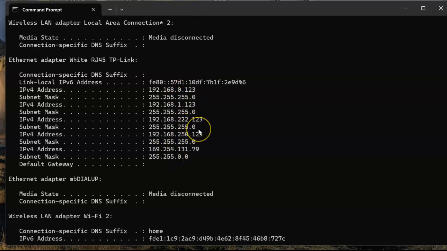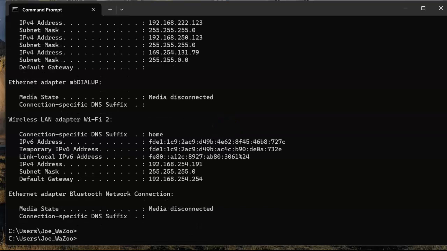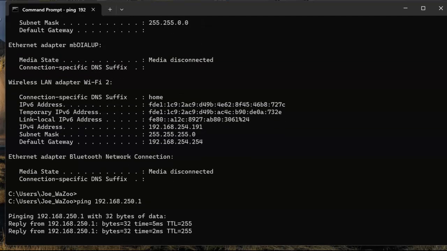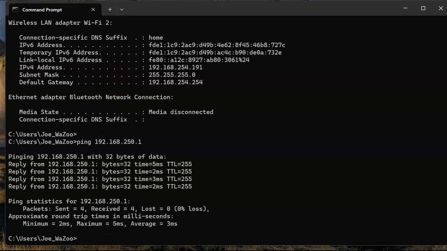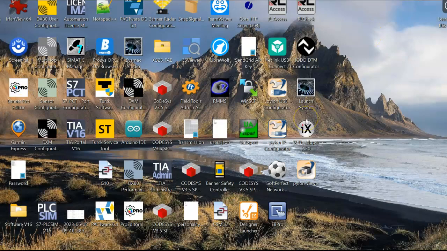And I've been told that the Omron IP address from default, I think the factory, is 192.168.250.1. So here I am in this window. Let's see if I can ping that first. 192.168.250.1. Okay, that's a good sign. Looks like we can ping it. Okay, that looks great.